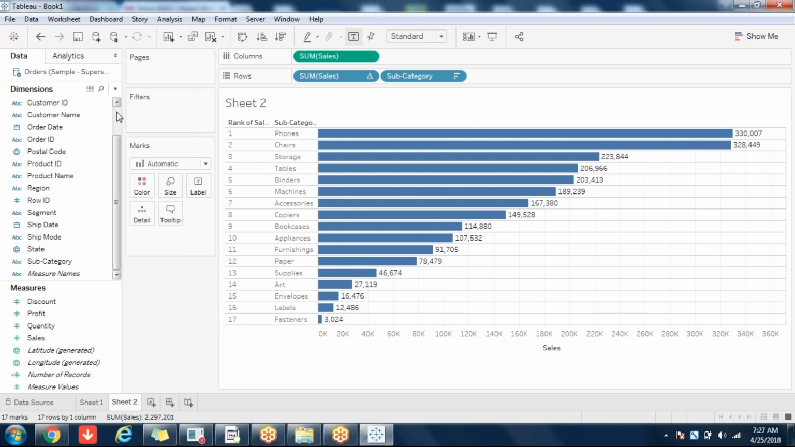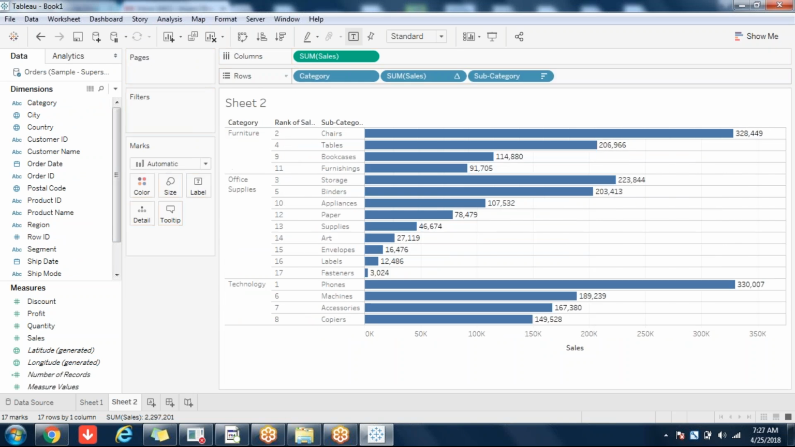Now let's say I have another dimension in the chart, something like category. You know what this is called? It is called a pane, right? For example, now the rank is calculated on all subcategories: which one is more, which one is less, such kind of things. Now I want to rank within each category.